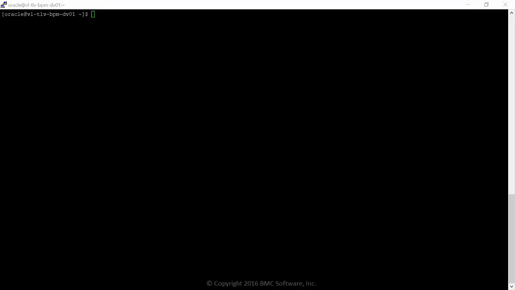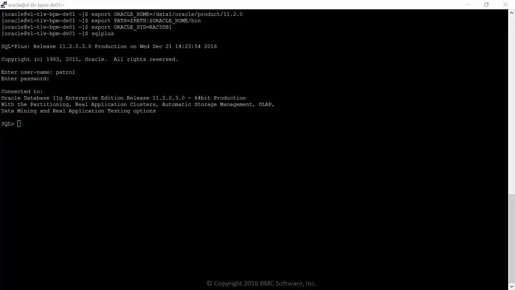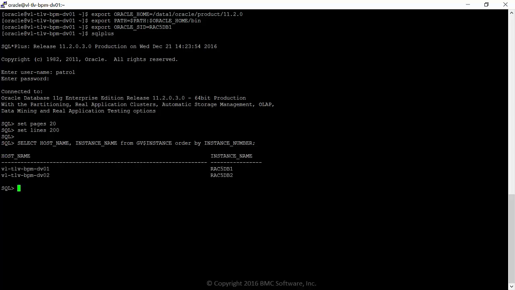You can also verify the number of member node instances in a RAC DB by logging in to any of those RAC member instances and executing a SQL query. For that, you would need to set the environment first, like Oracle SID, Oracle Home, and the path, and then log in using the database monitoring ID. Now I will execute this query to know the member node instances and on which host they are located.